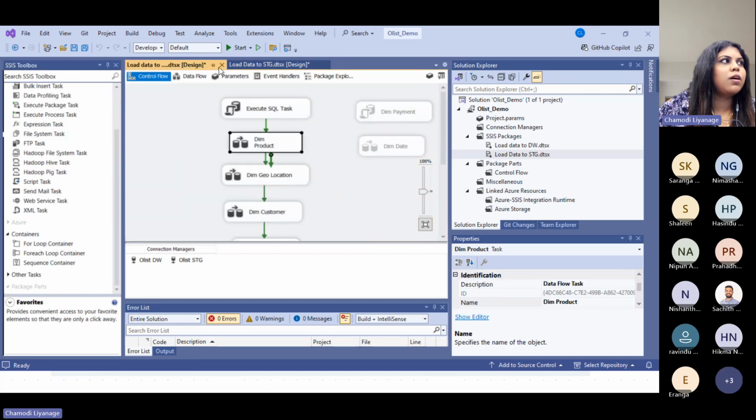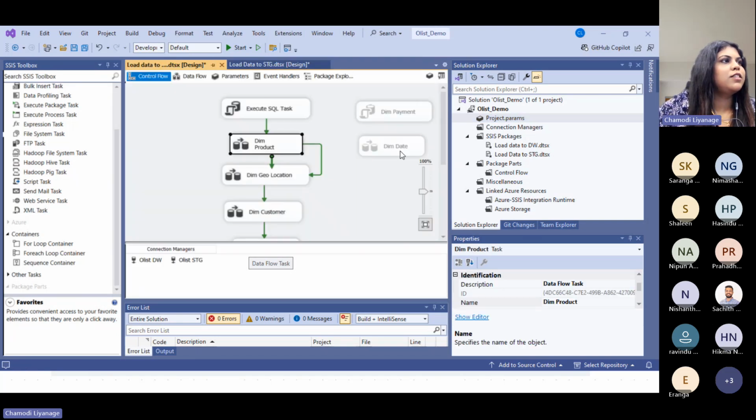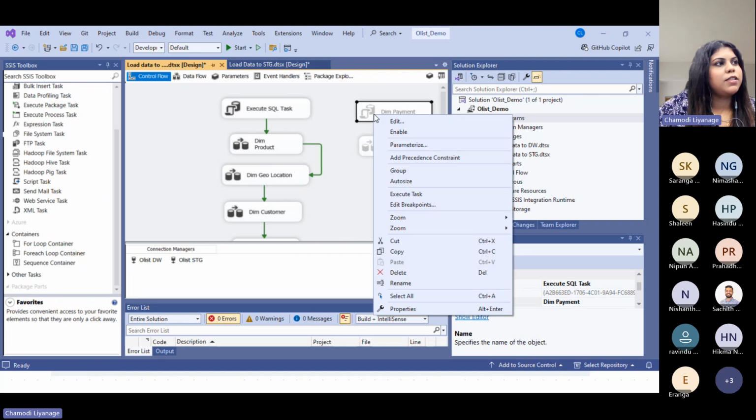When it comes to incremental load, you can do it in many ways. You can just create a specific query and do it as well.